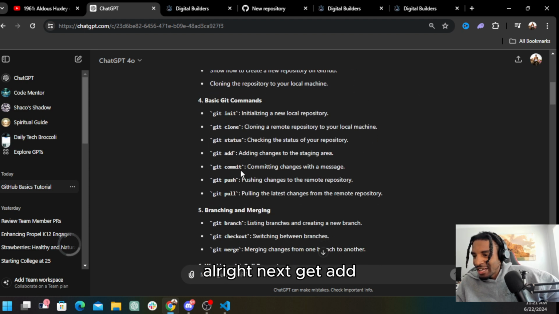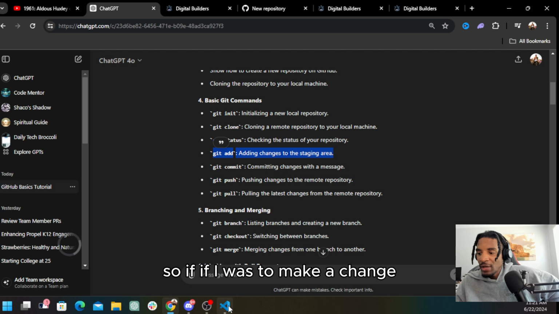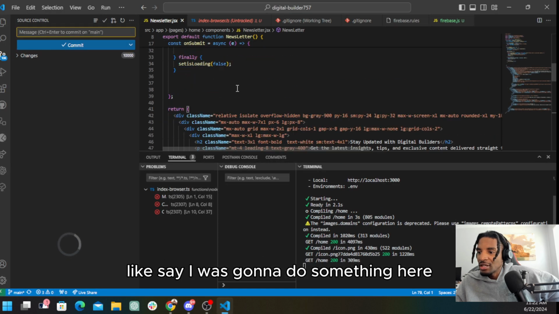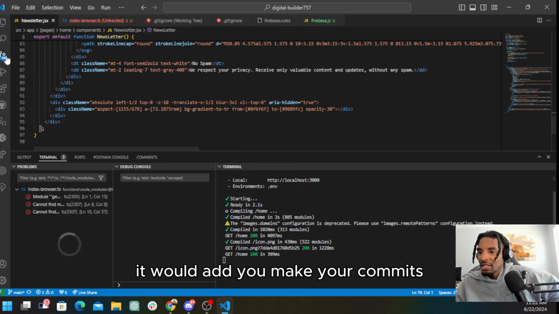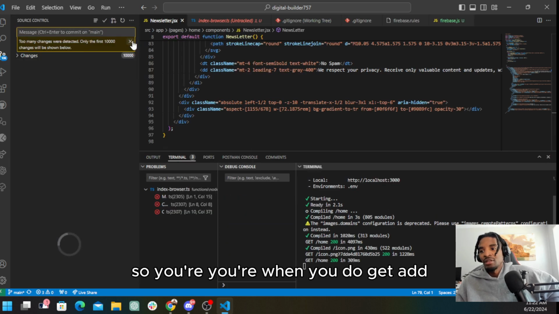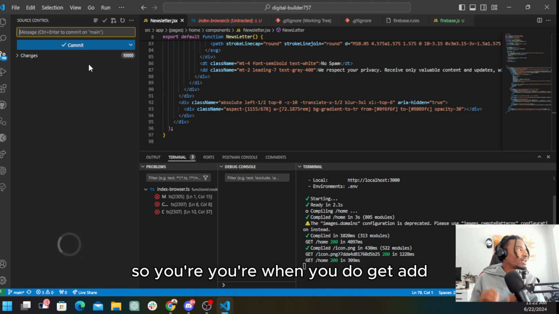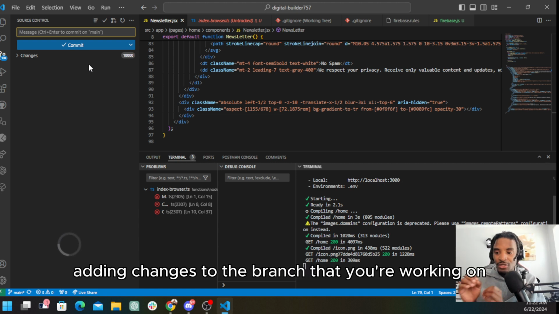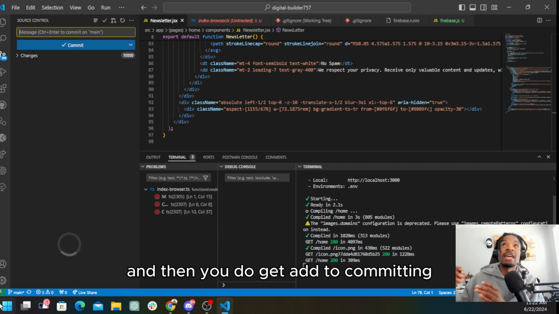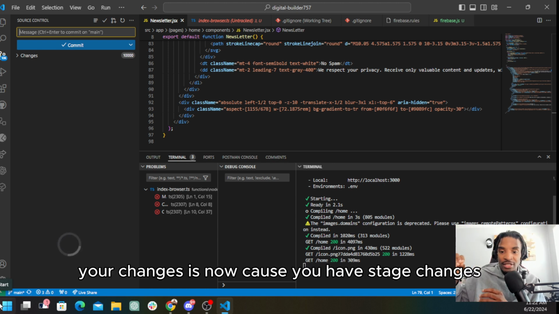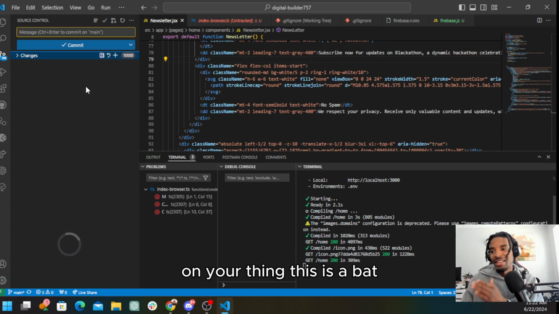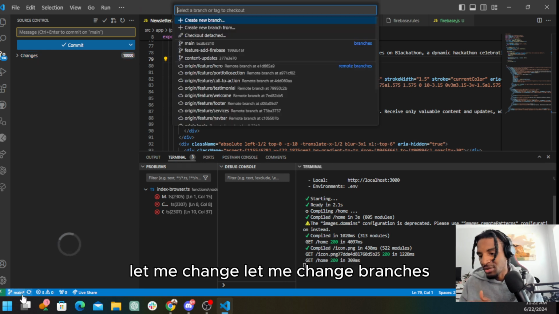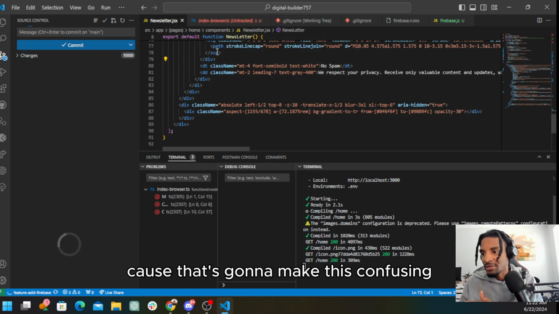Where was we at? All right, next, git add. So if I was to make a change, say I was gonna do something here, you make your commits. When you do git add, you're basically adding changes to the branch that you're working on. Then you commit your changes, because you have staged changes and unstaged changes. This is bad, let me change branches, because that's gonna make this confusing.